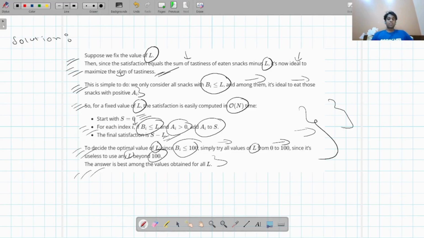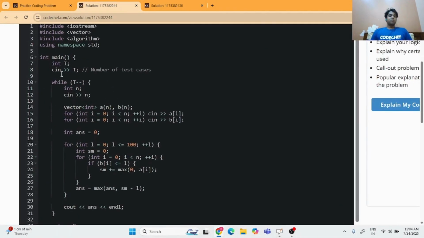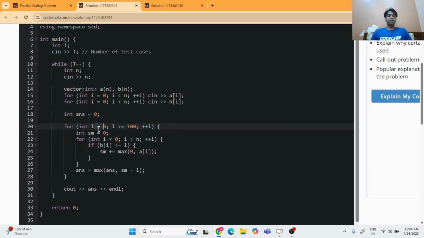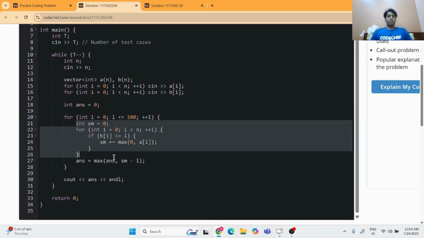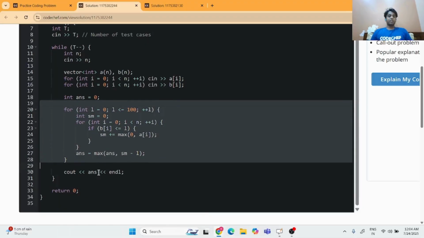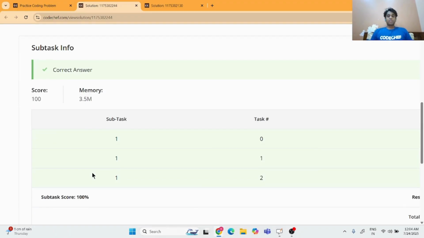So guys, I think the solution is pretty much clear. Now let's move toward the simple C++ code. So guys, this is a simple C++ code. I took the input for all the test cases as well as both of my arrays. I initialize answer equal to 0. I'm running a for loop for L equal to 0 till L lesser than or equal to 100, checking for each possible L. I'm getting the maximized answer over here, and at the end, simply printing my answer. As you can see, guys, I've got my C++ code.